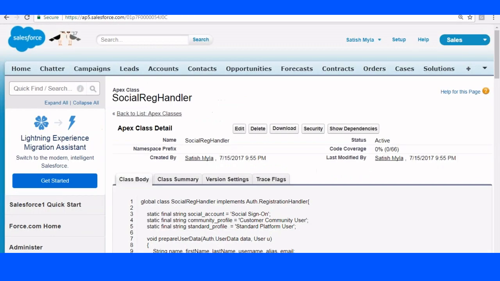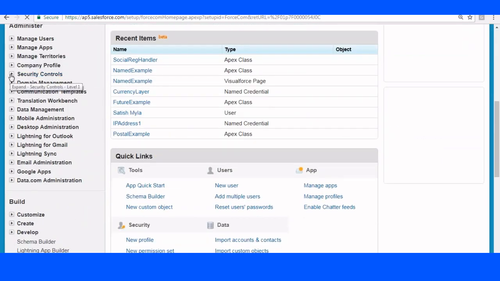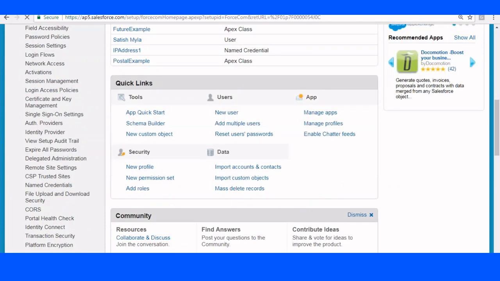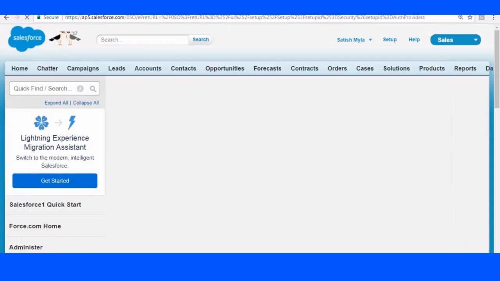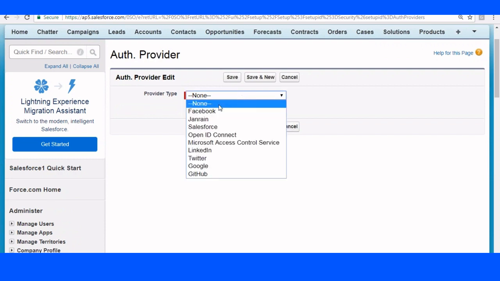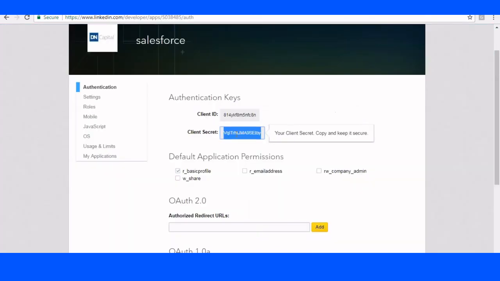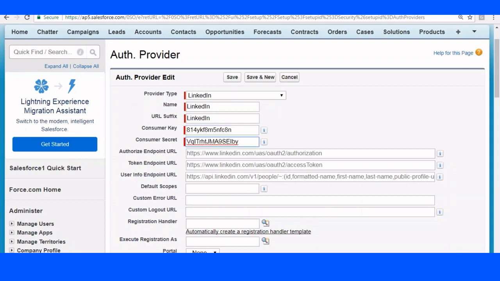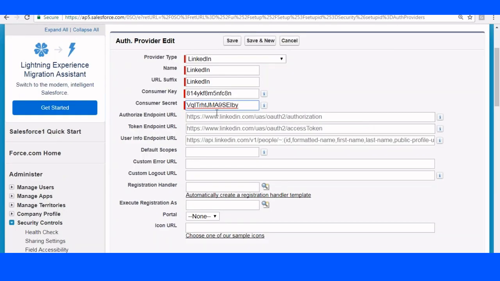Now, once I create an application, what am I doing? Go to Salesforce setup, administer, security controls, and we have authentication providers. New authentication provider. Who is your authentication provider? LinkedIn is your authentication provider. Name, consumer key. What is your consumer key? Consumer secret. When you create an application in LinkedIn, you got a consumer key and consumer secret. Client ID is the consumer key, client secret is the consumer secret.